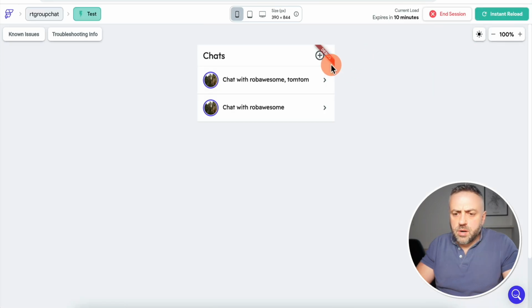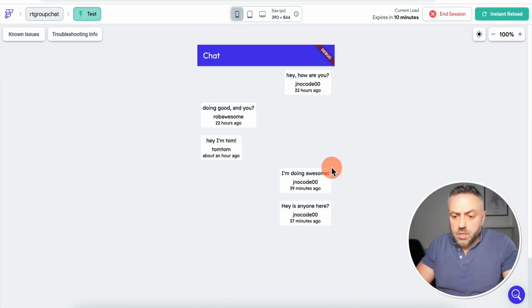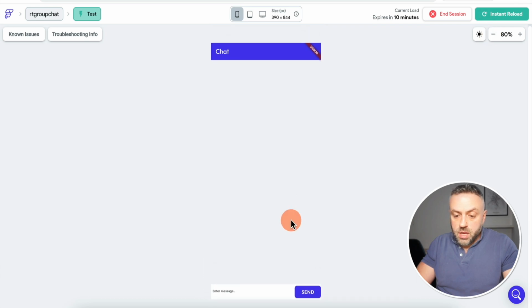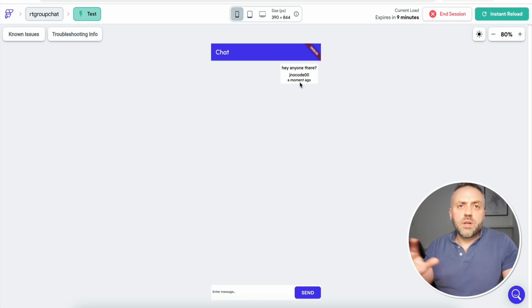All right, there's our app. Now, if I click on this one, I see the messages for this chat right here. But if I click on this one, I see no messages, and I can certainly add a new message. Hey, anyone there? And there you see the message. And so if Rob logs in, he should be able to see the messages there as well. And we are going to be testing as other users a little bit later in this tutorial.